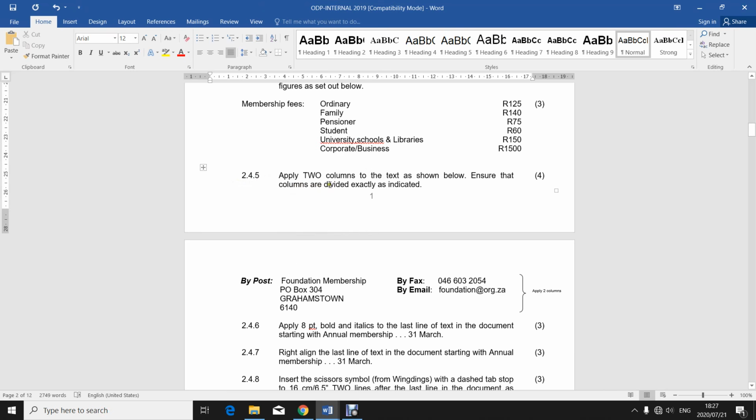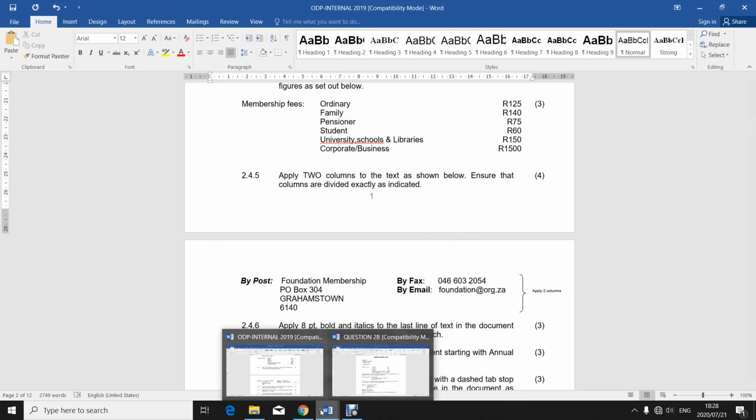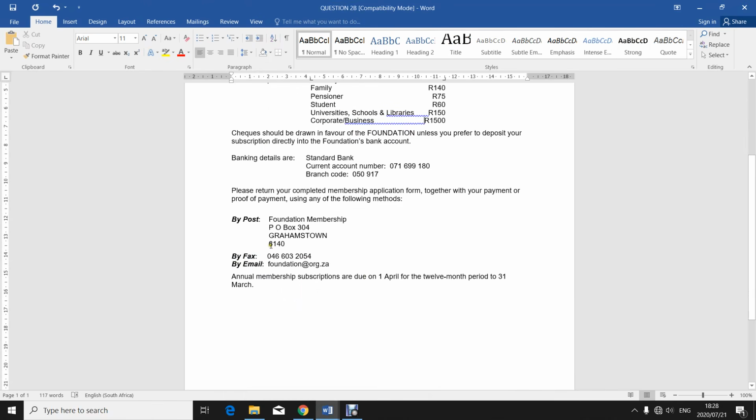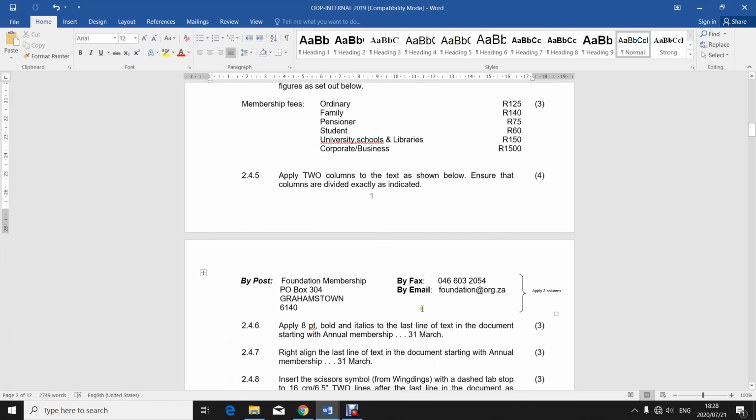2.4.5. Apply 2 columns to the text as shown below. Ensure that the columns are divided exactly as indicated. This is the section they talk about. I have to go to my document here, which is question 2B. Then I have to move this section here to this side, as you can see on the question paper.